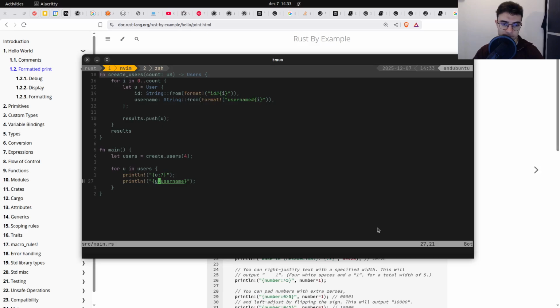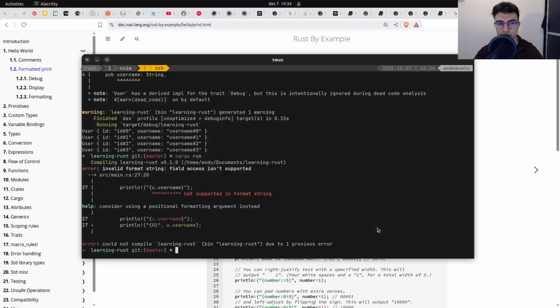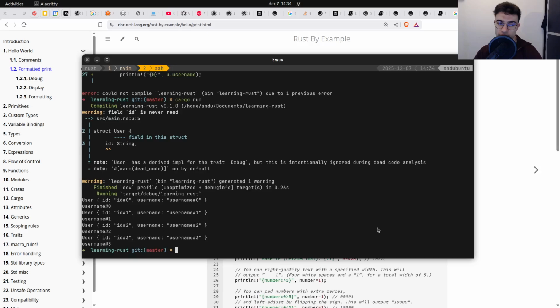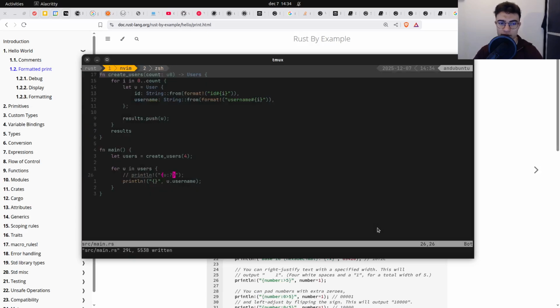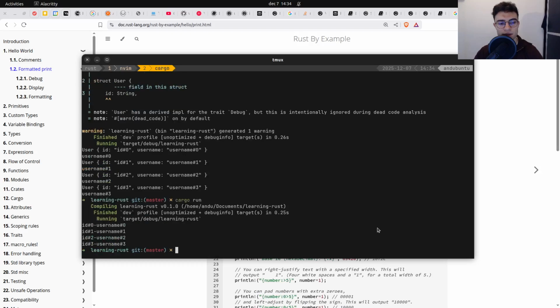Anyway, so the way we could solve this would be maybe we could delete that, and do something like u.username, and this should yield no errors, and it should work as expected. I'm going to comment that for a bit. What if we do something like this? Maybe we could add more. It's nice that we get the compiler error at this point. So I'm going to print the ID first, and then the username. And now it works as expected, which is nice.